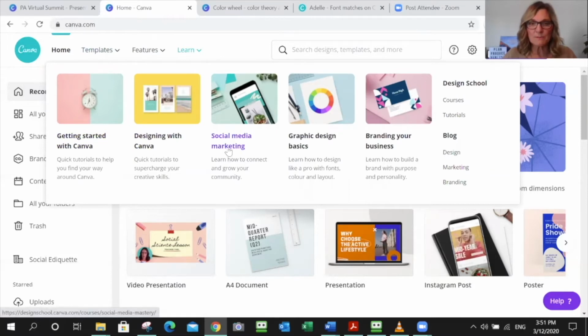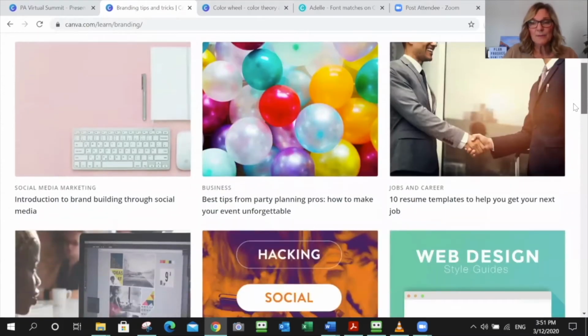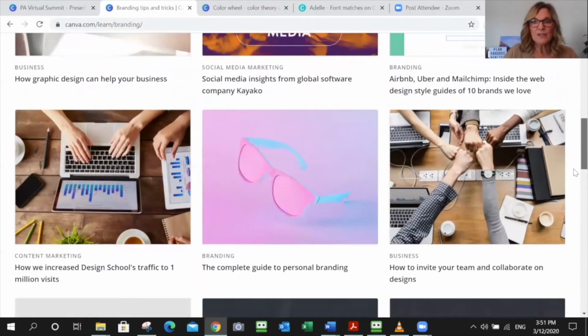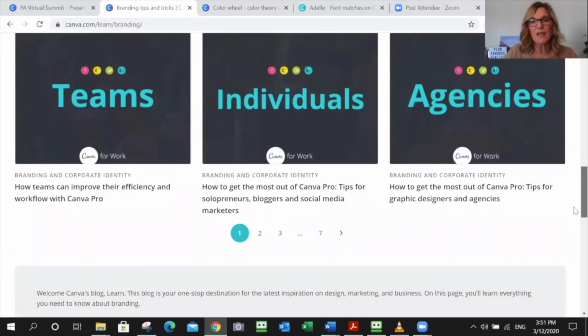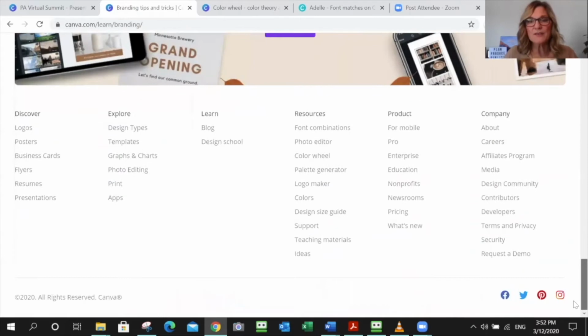So you can see, you can get started, you can design with Canva. It'll help you with your social media marketing, design basics, and also branding your business. Now, one of the key areas that I use often, and that you will probably use often as well, is in the branding side of it and the marketing side of it. So if I click on branding, you'll see here that it has literally given me so many learning tutorials. So you just click on one of those, and they're in short bursts, so you can learn really quite quickly. And when you go down to the bottom, those are where you can also see those font combinations, photo editor, color wheel, palette generator that I've got across the top here.